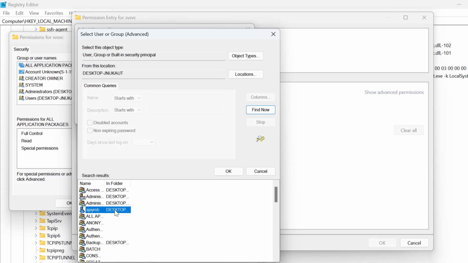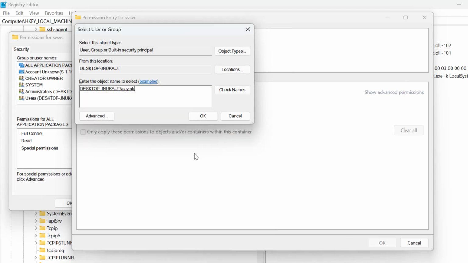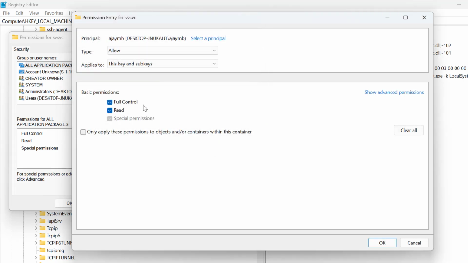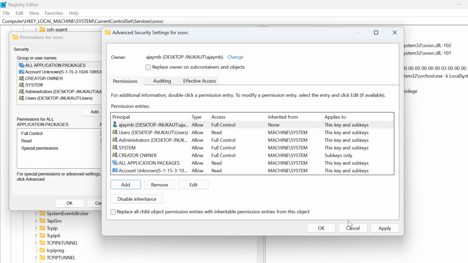In this list you just need to select your username and select OK. Select OK again. You just need to give the full control check mark and select OK. Now select apply and OK.